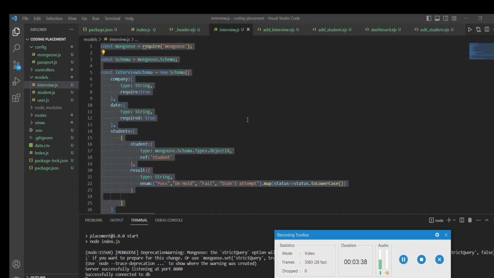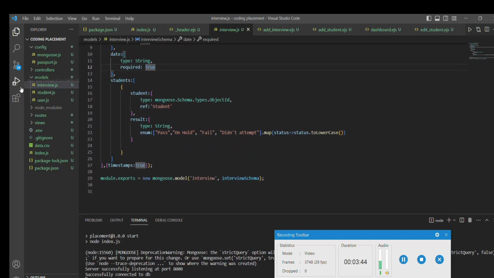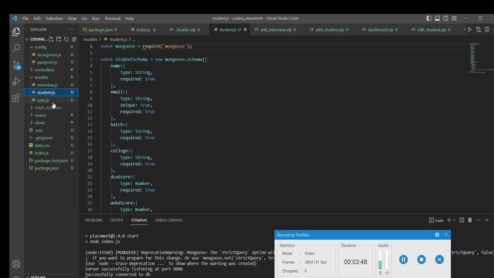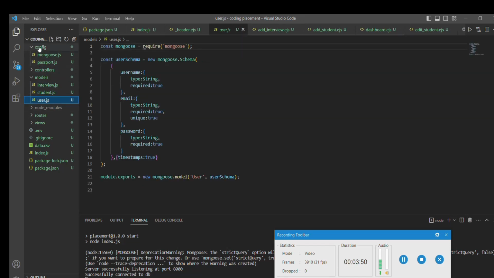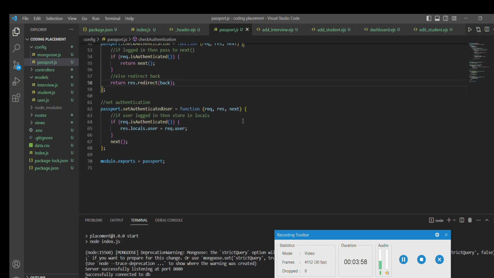In routes, we have index.js that sets up routes for users, students, and interview using the use method. It defines routes related to interviews. Students defines CRUD operations for students. It handles requests for user authentication and CSV report download.